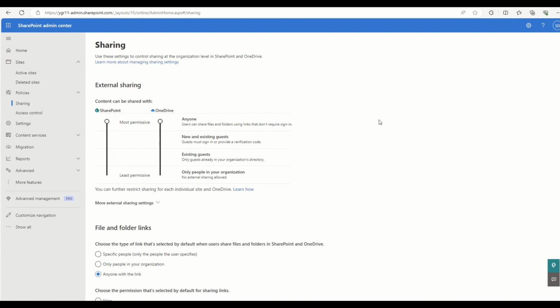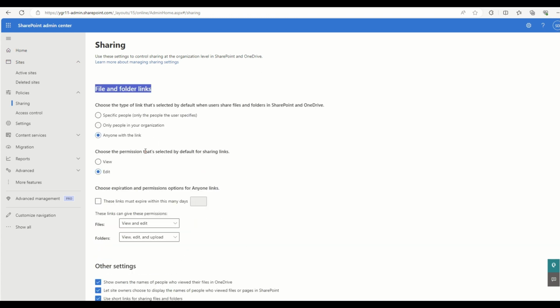Anyone can share the files and folders, or new and existing guests, existing guests, or only the people in your organization. That is the least permissive, and right now we have set it to the most permissive. The other thing we want to make sure of is that the file and folder links option is set to anyone with the link, otherwise it will not work as expected. And for the expiration, we are not going to set any duration for how long the link is available to that user. We are going to make it available forever.